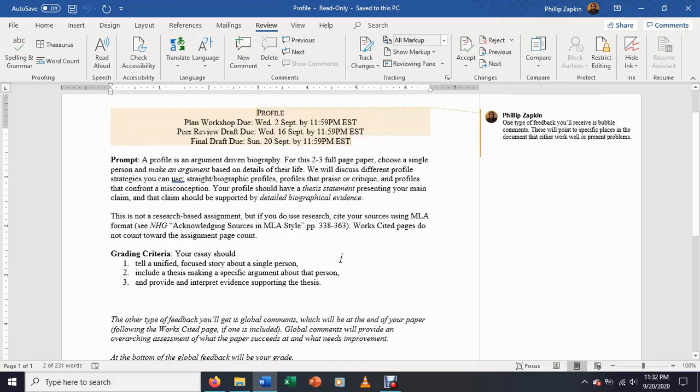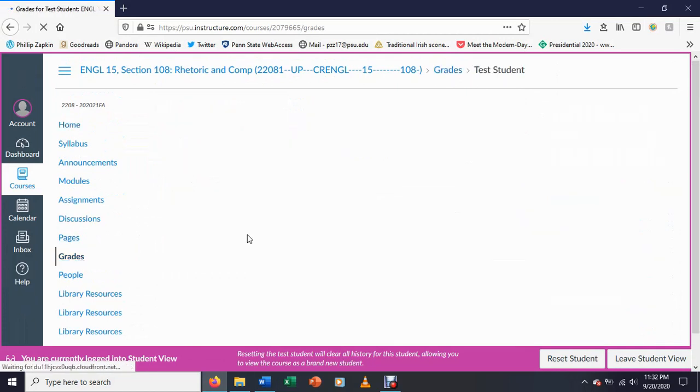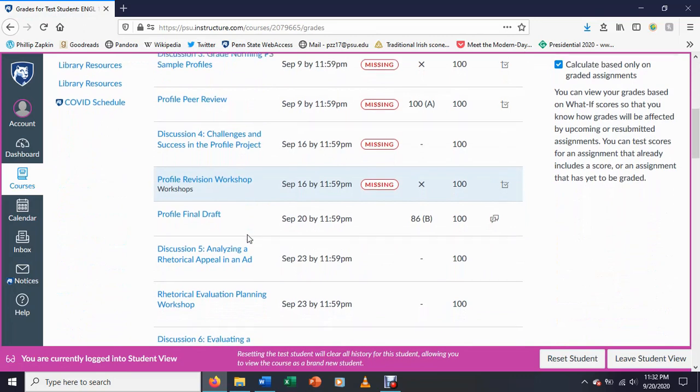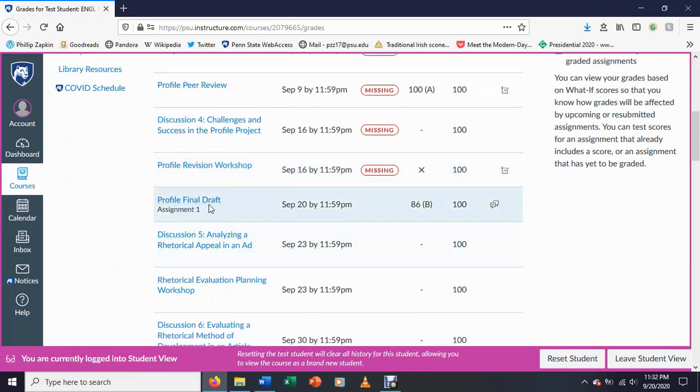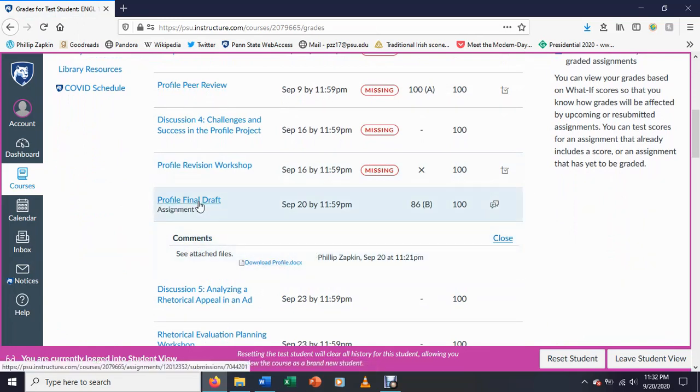So, once again, you want to go to grades in our Canvas page. Then you want to scroll down, find the proper assignment, in this case, Profile Final Draft. You can download this either through the comments or by clicking on that assignment and looking for the feedback in the right-hand menu there. But you want to make sure that you are reading those comments, because that feedback that I'm giving you is important, and it'll help you figure out why you earned the grade that you earned.